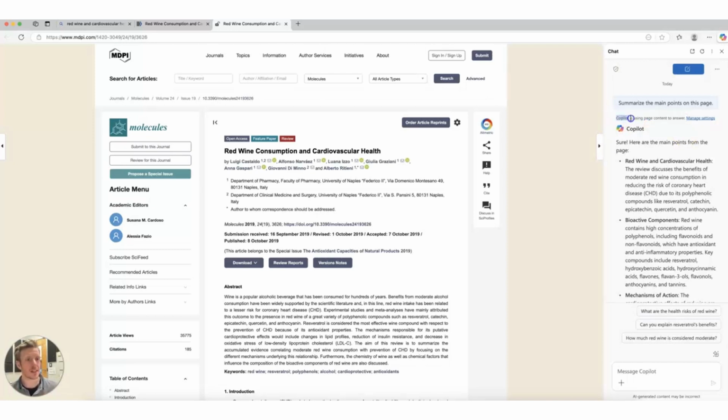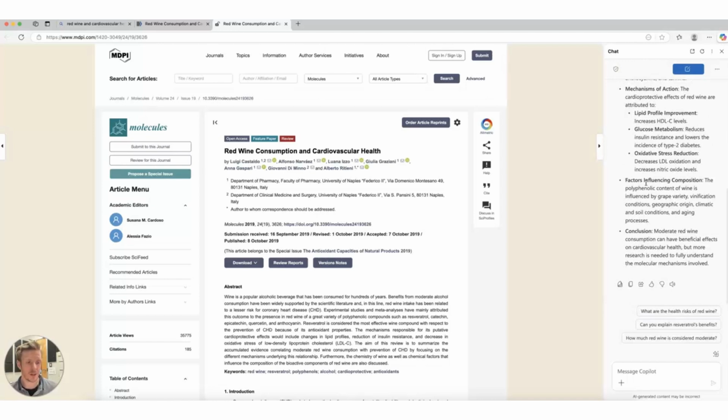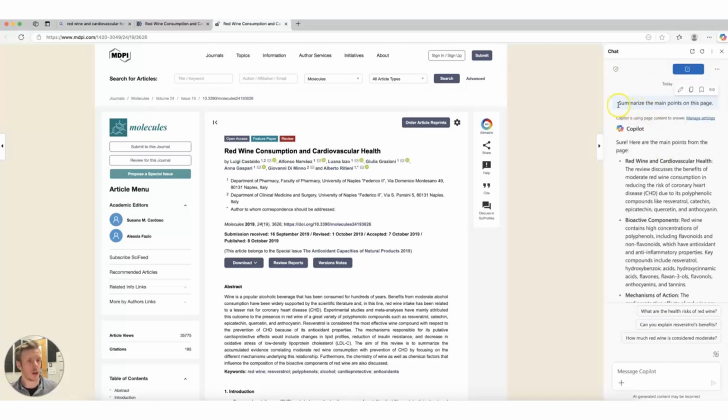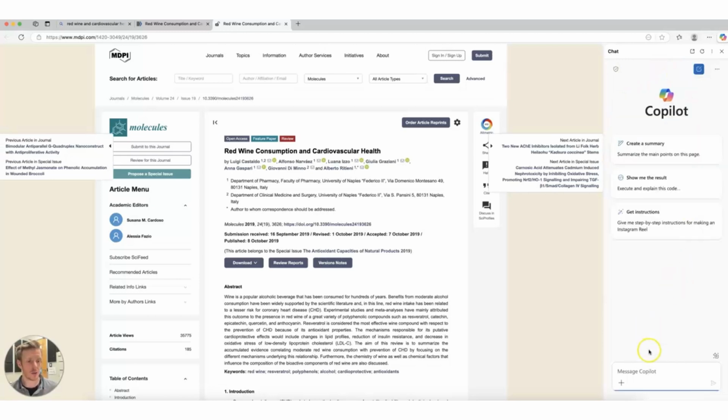And you'll notice it says Copilot is using the page content to answer, where it's looking at my page and providing a summary here. So I used their pre-built one, but you could do your own different one. So I could say, using the page open as your information source, is red wine good for your cardiovascular health?